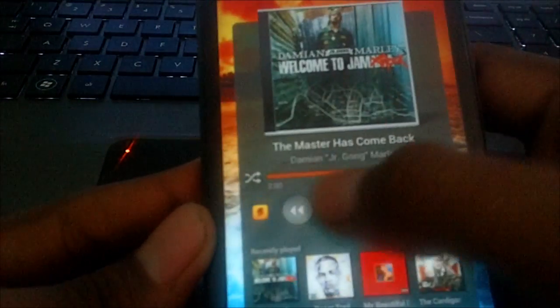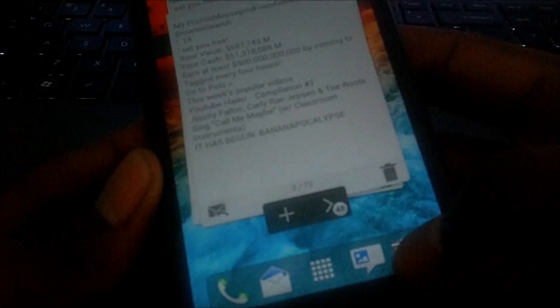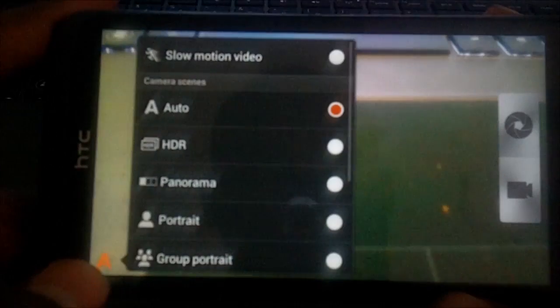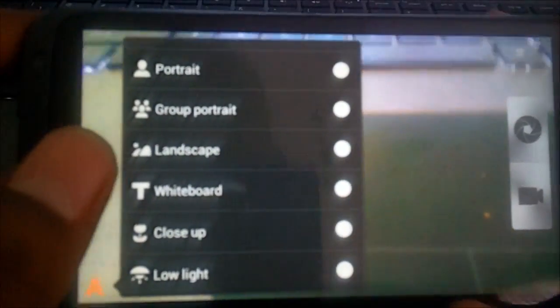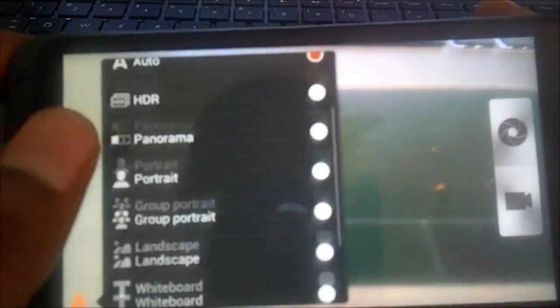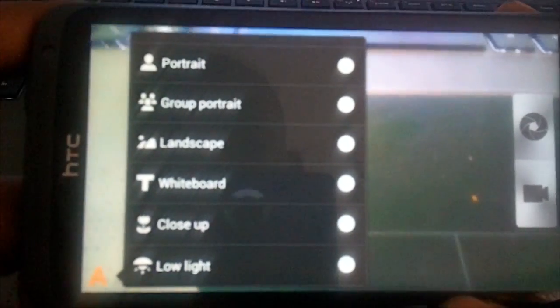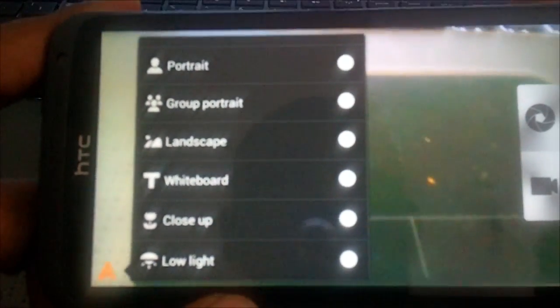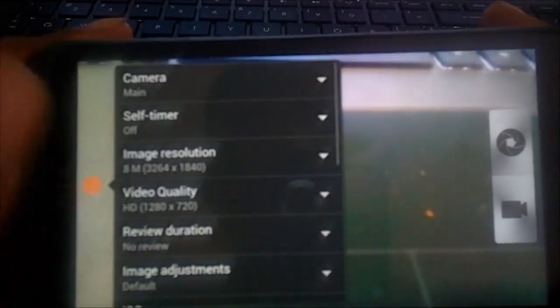Their widgets are awesome, as I said, and I like to take a lot of photos, so this particular widget comes in really handy. The camera is amazing, which isn't really part of Sense, but the camera interface, I guess you can say, is part of Sense because that's customized by HTC. You can record video and take pictures at the same time, and you have access to a tremendous amount of filters and settings: panorama, portrait, HDR, group portrait, landscape, whiteboard. There's a lot of stuff you can do with the interface here, and then there's even more settings.